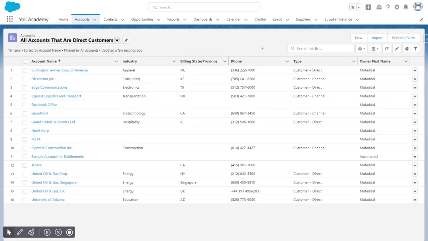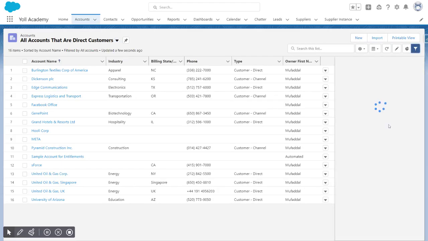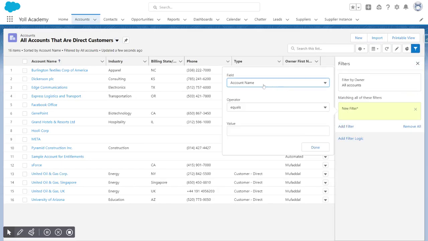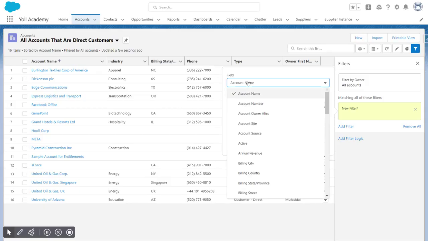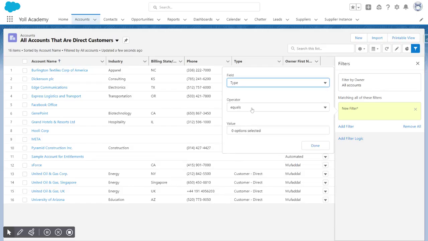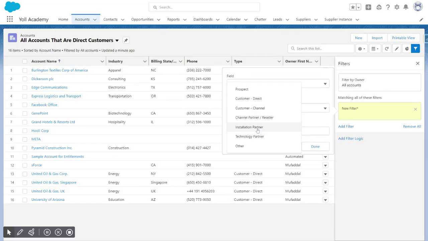So to do that, I need to add a list filter. How do I do that? So I simply go over here, see this icon, filter icon at the very top right. I'm going to click on this and I'm going to say add filter. In this, I'm going to select the field type, the field name, which is type right here, and the operator, which is field type, should equal to customer direct.